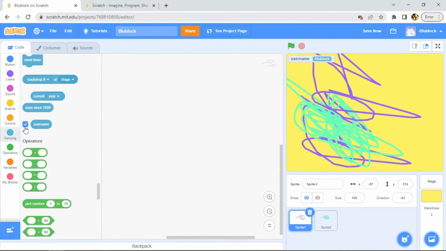And then there's your username that shows, and that's my username right there. Shows it up right there, shows it up there. And this is for, like, if you're making an online game, you can see other people's usernames.